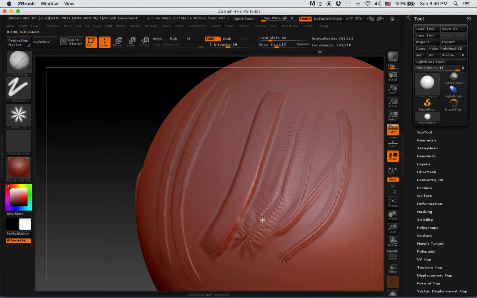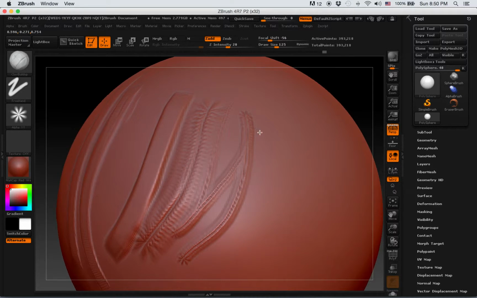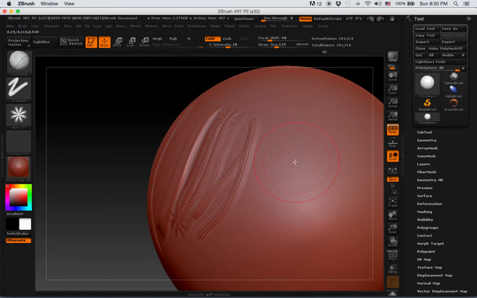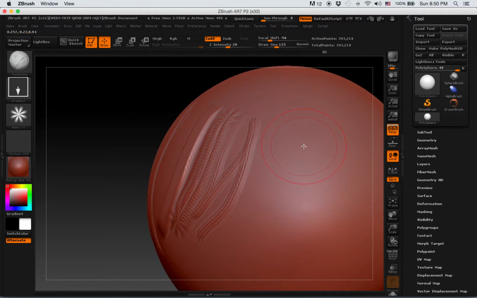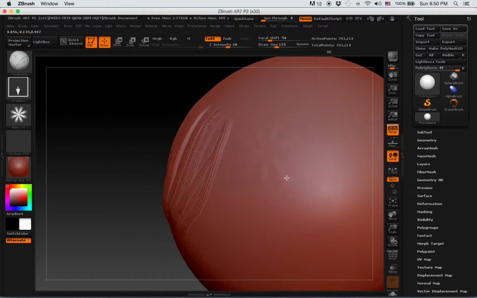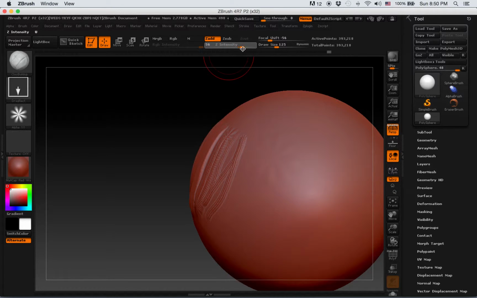Now if I don't want to do that, and if I want to just create the star shape and punch it on the surface, then I would need to change the stroke type. So I need to use maybe the drag rectangle, and that way I'm going to drag a rectangle and drop that over here. Now the Z intensity is a little bit low, so I'm just going to raise it a little bit.